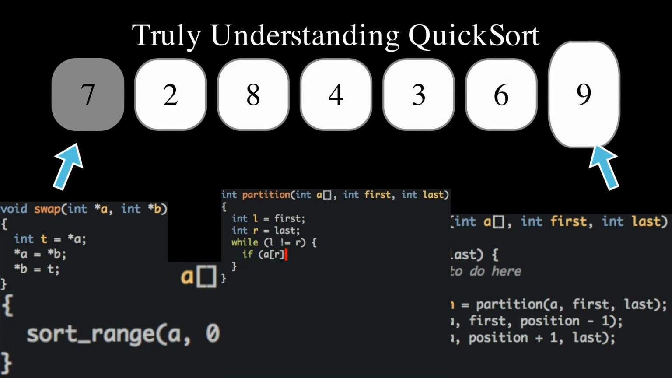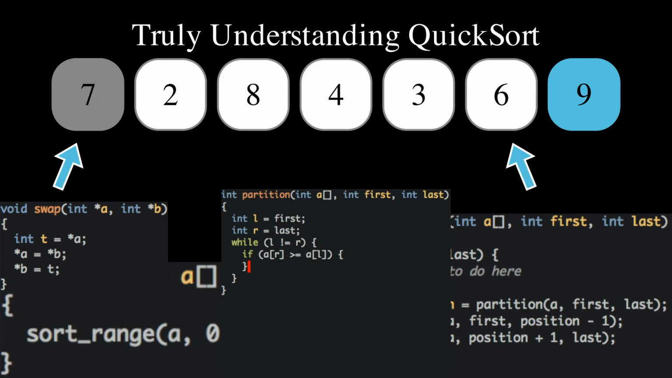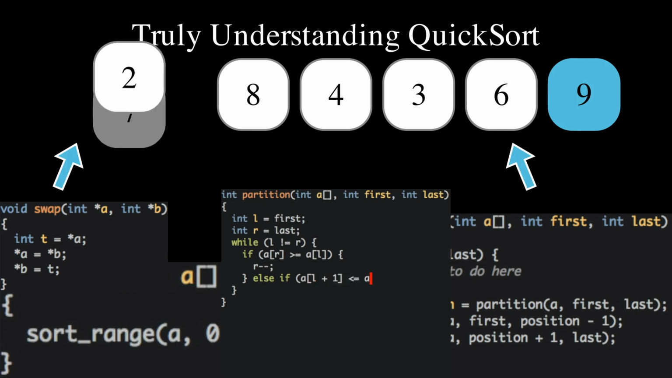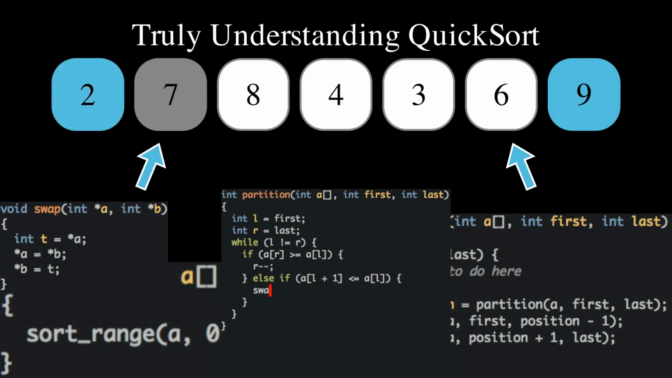If the rightmost element is greater than the pivot, we simply decrease R. If the leftmost element just after the pivot is less than the pivot, we swap it with the pivot, making sure to update L accordingly.